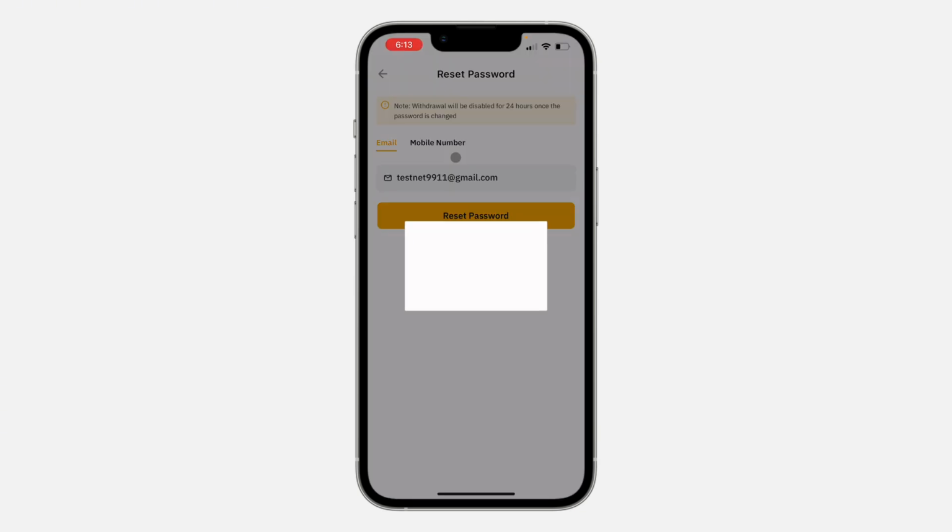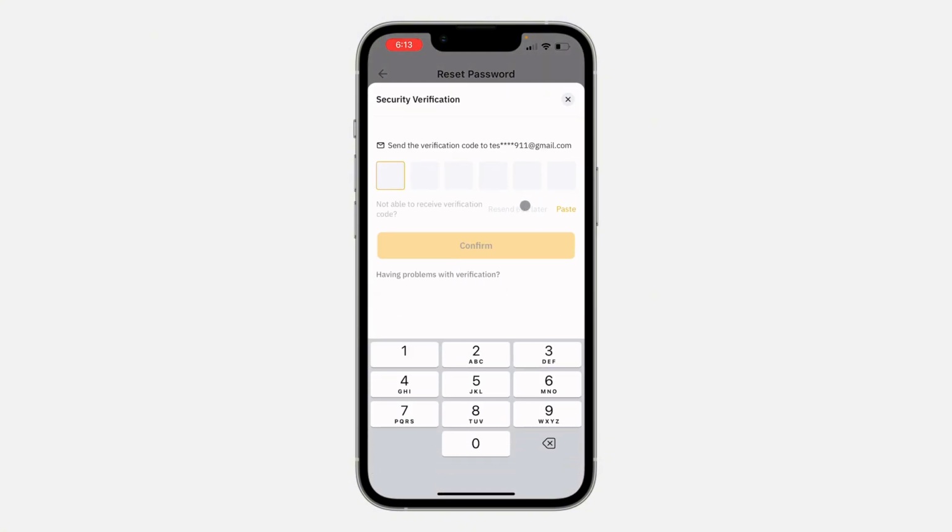Once you enter your email, click on reset password and you need to wait for a few seconds. And now they are going to send the code to your email address. So just check your email and enter the code that you receive, 221077.